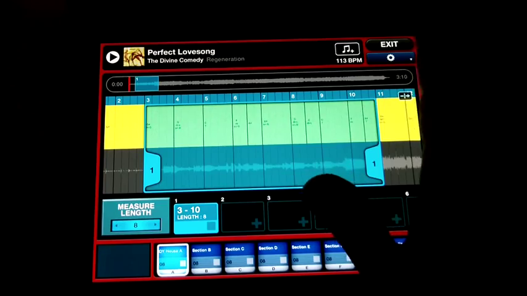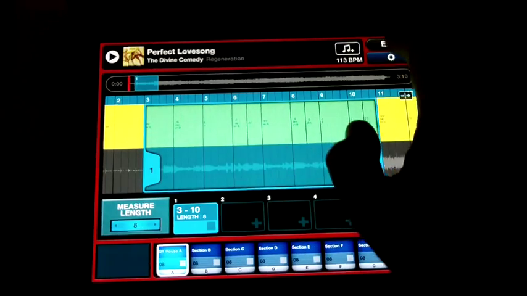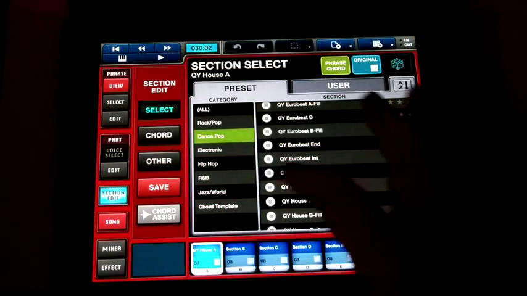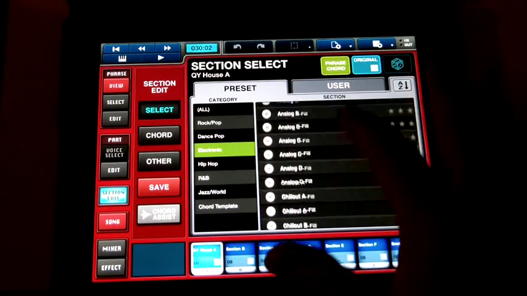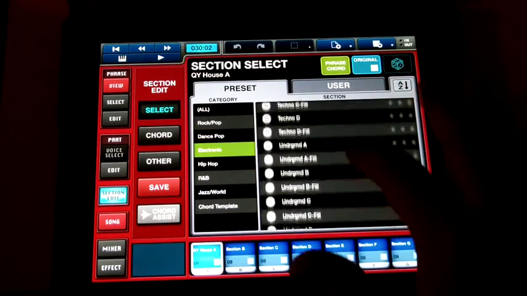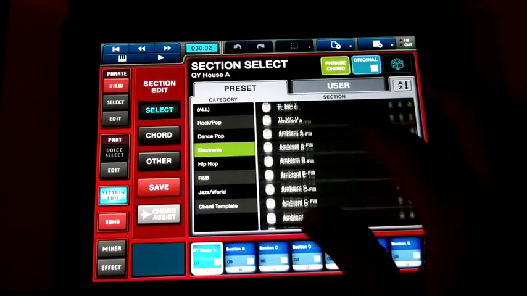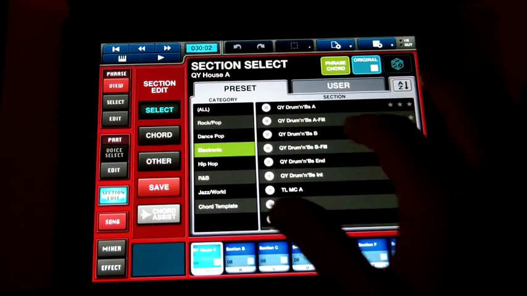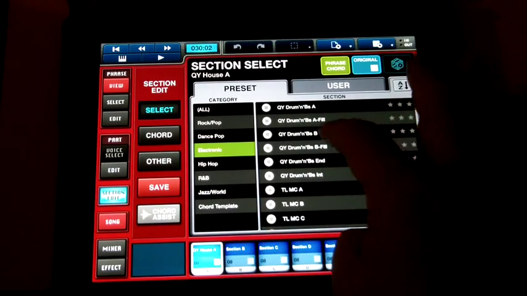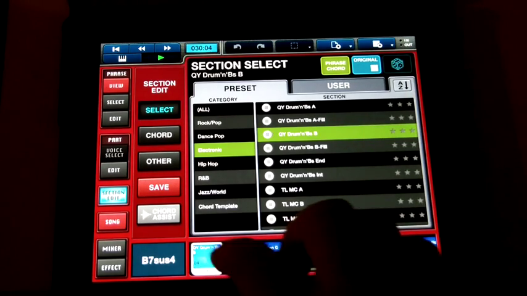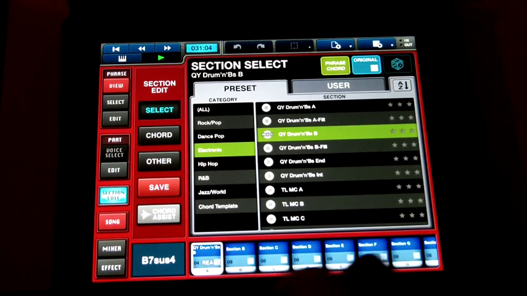as you can hear, that G diminished doesn't sound great. So maybe we need to use another style. Let's have a quick look. Maybe drum and bass B. Let's try that. See how that sounds.